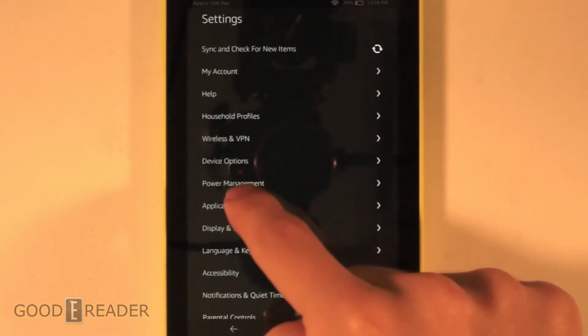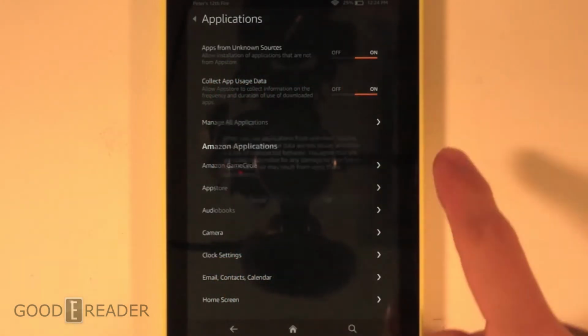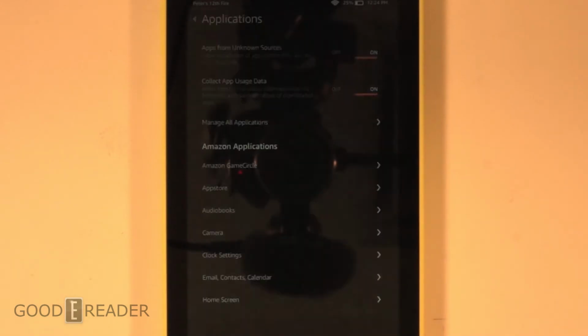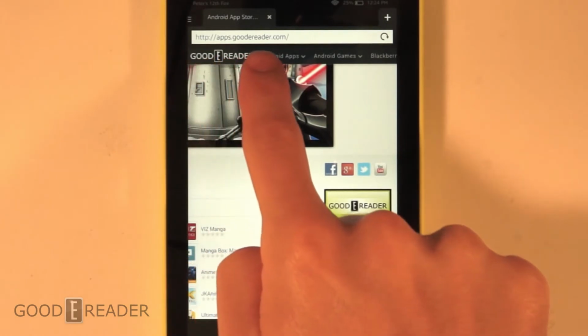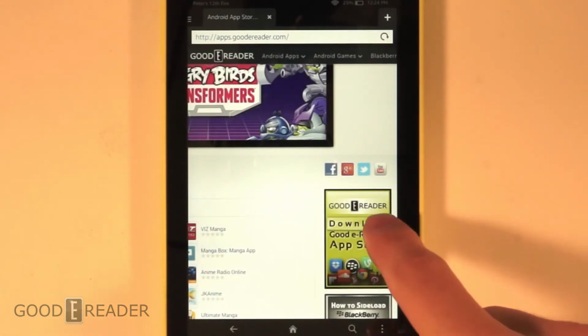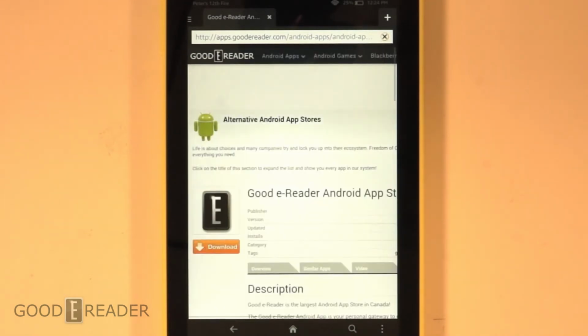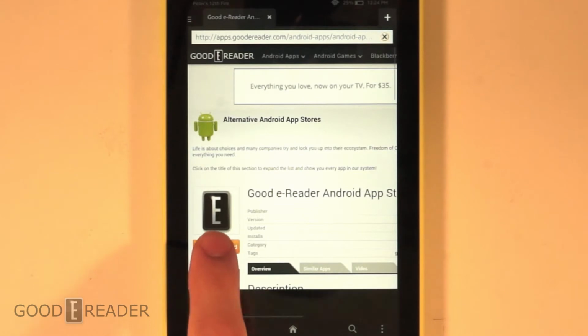So what we're going to do is go to Settings. Applications, apps from unknown sources, we're gonna click on. So we have to allow that. Then we're gonna go to the browser, apps.goodyreader.com. We'll have the address down below. Click on download the app store. Click the orange download button.